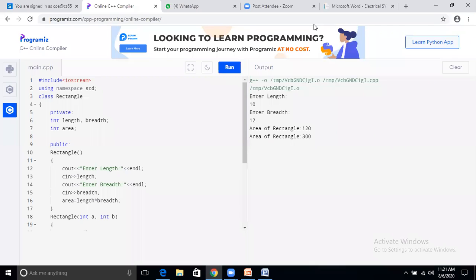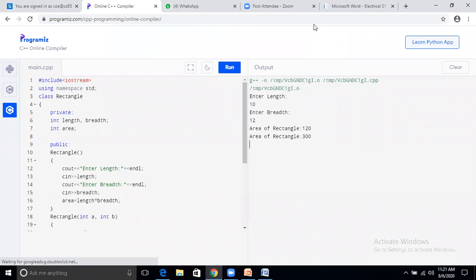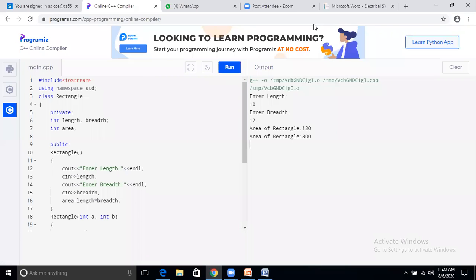So I will give one task to you, all of you listen. So I will give you one task, so you should write one program with the help of constructor overloading.